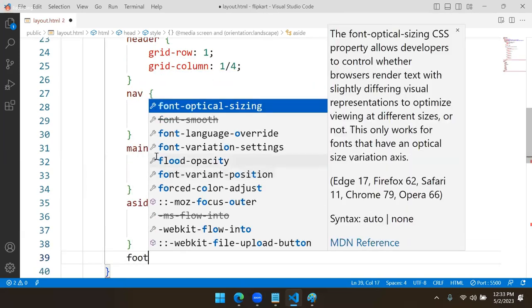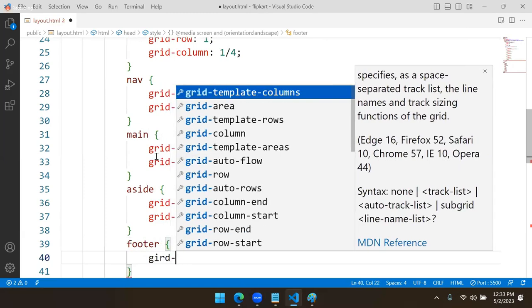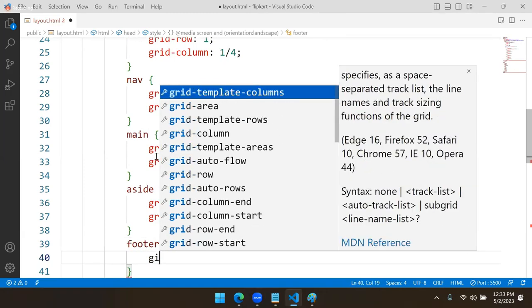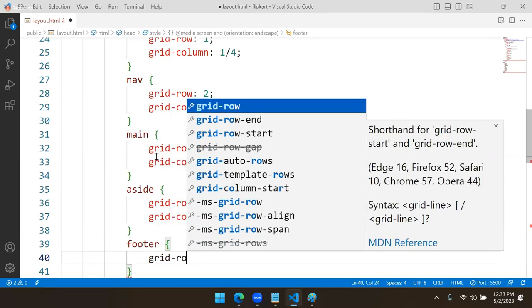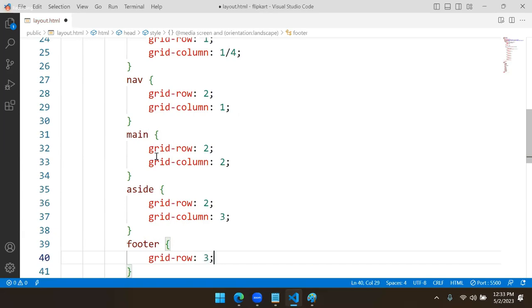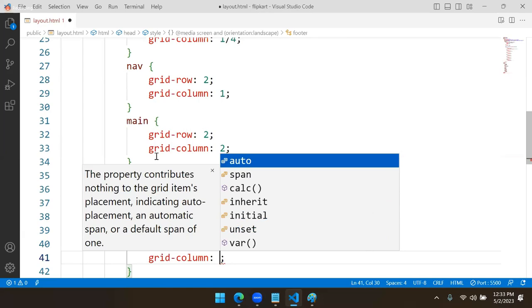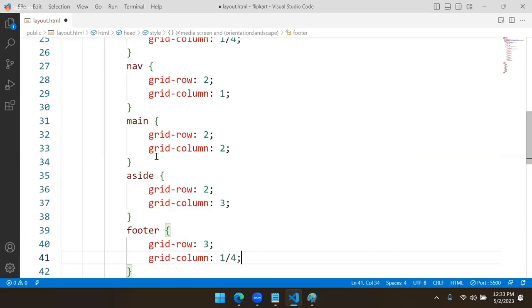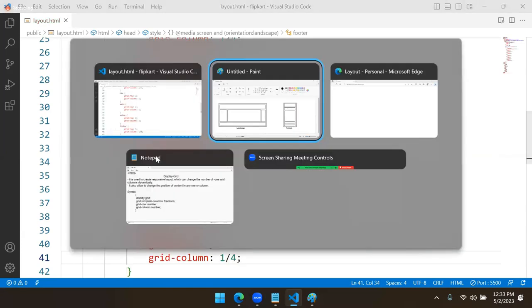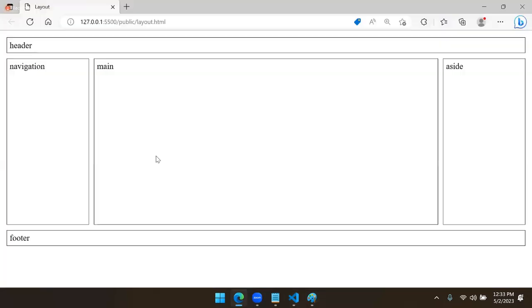Okay, what about footer? Grid row. Grid row is what? Grid row is 3. And grid column starting from 1 to 4. Then this is the footer. So you can see it looks like this.